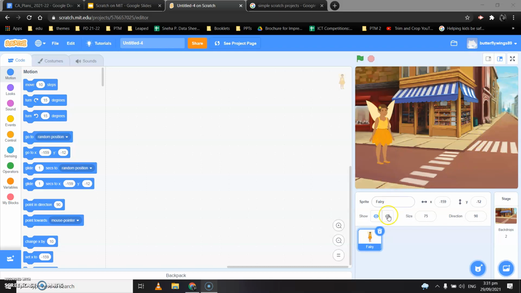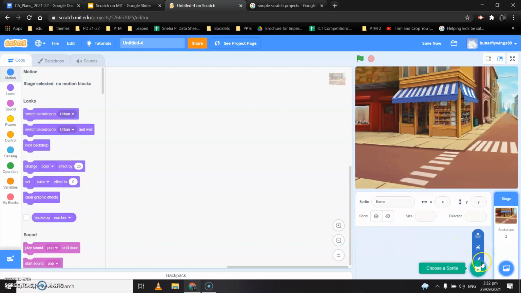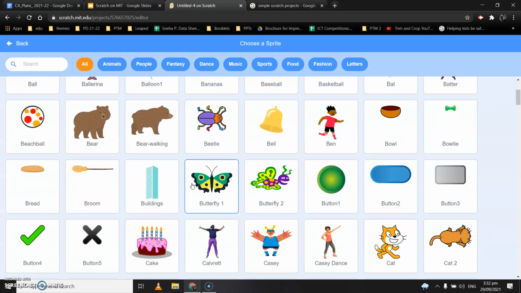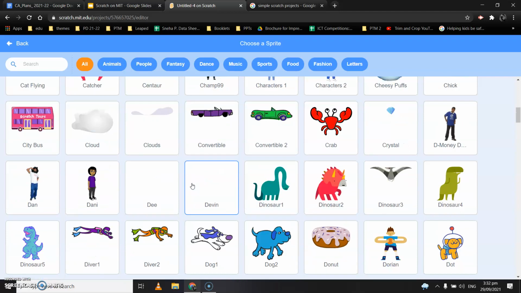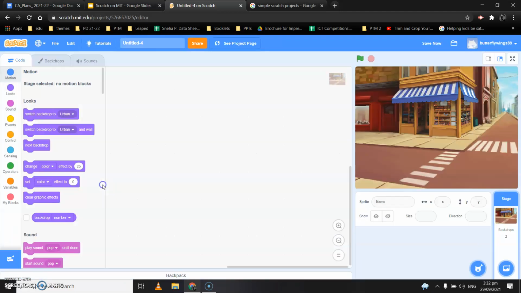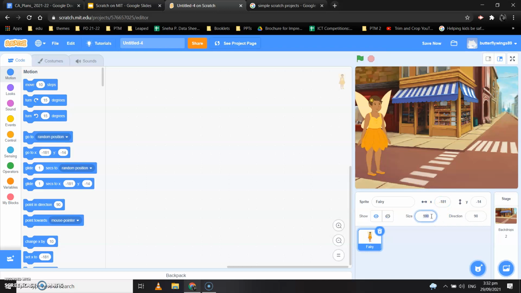If you want to change a sprite, you can remove this sprite from here and then click on this kitten like icon, and then all the sprites that are available will be shown here. Okay, so suppose I select any one sprite from here. Suppose I select this sprite. Okay, now the original size of the sprite is very big. Suppose I reduce the size.